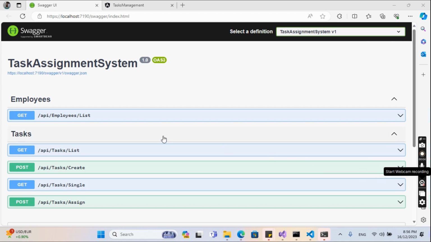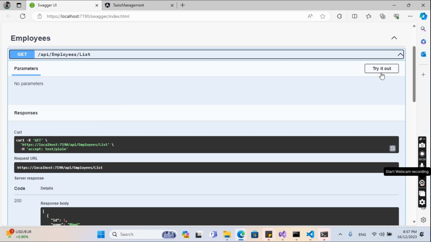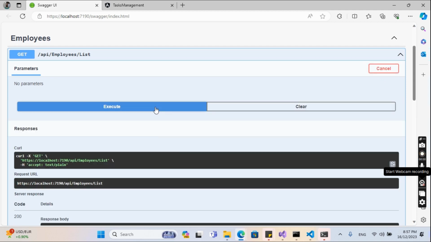Hello, in this tutorial we are going to explain how to implement a task assignment system using .NET Core Web API and Angular. As we can see here, we have a list of APIs. The first API is to get the list of employees.